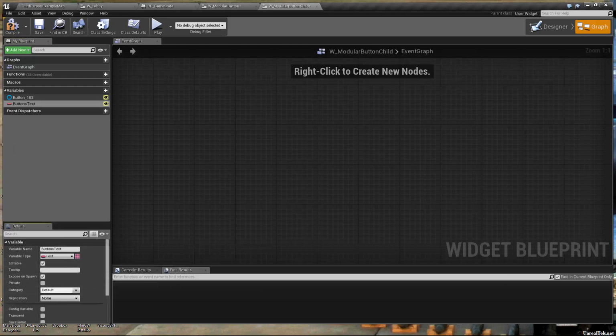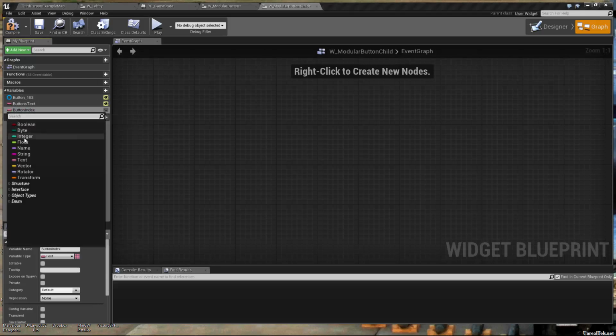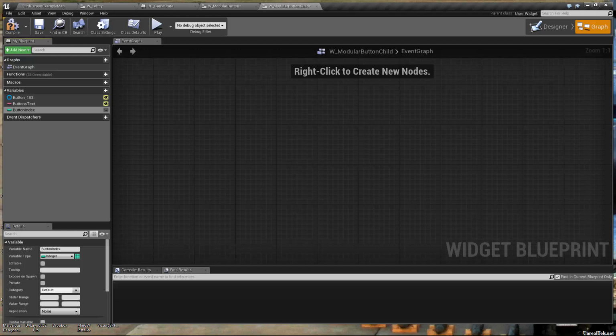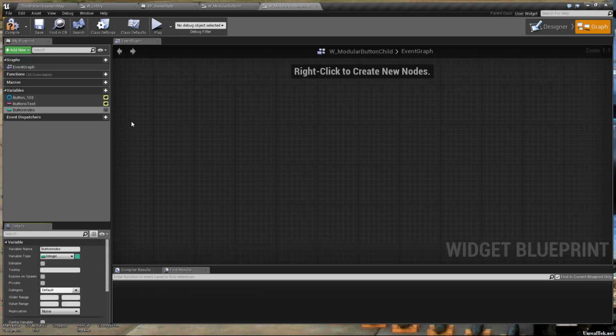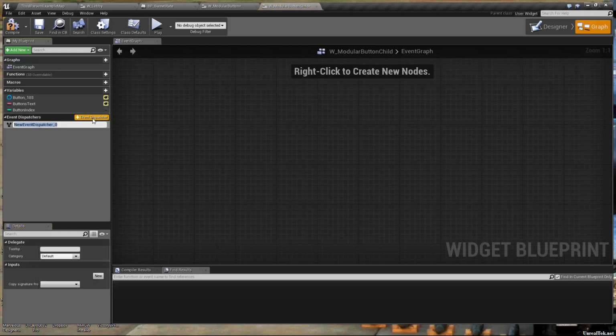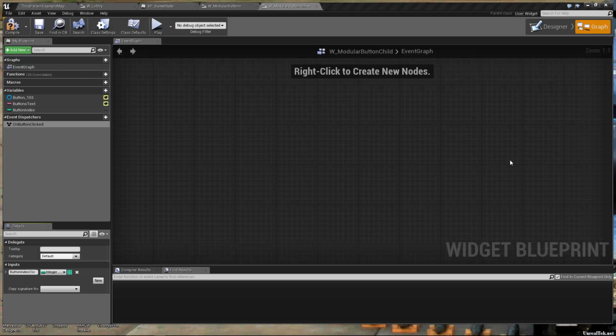And we need some event dispatchers. We want on button clicked, and the inputs will be an integer of button index clicked. And then let's go to the designer, select our button, and go on clicked. We will call that event dispatcher. And the button index clicked will be button index. Good enough for now. Let's go back to our modular button.